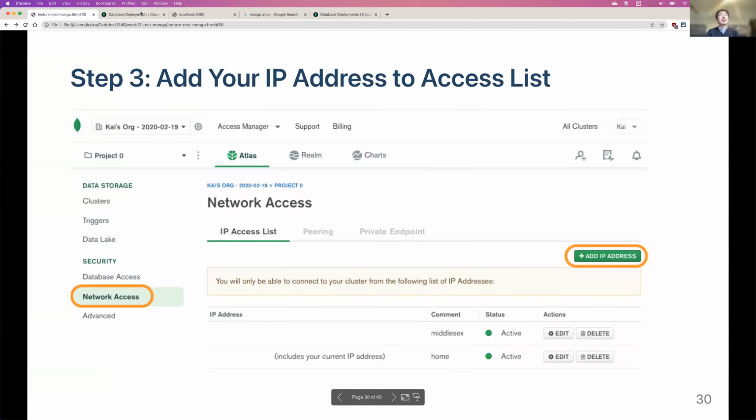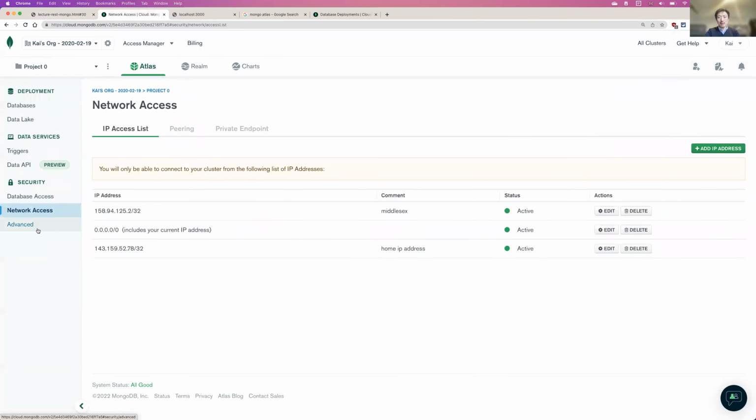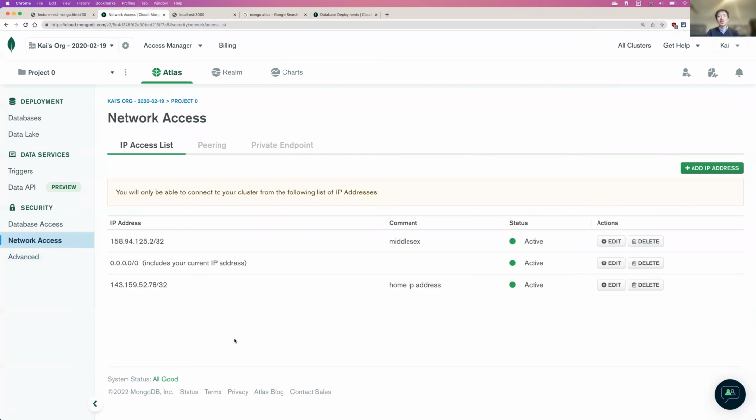Let me see here. If I click on Network Access, you can see I added some IP addresses there. This one is my work IP address, and this one is my home IP address. I think that's the old one now.